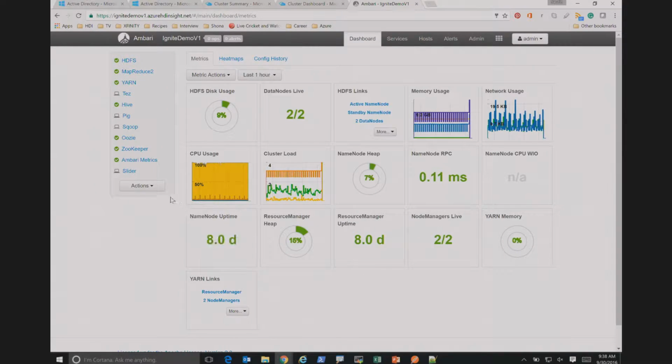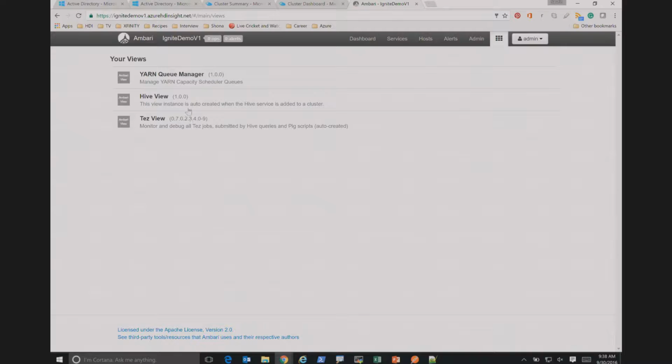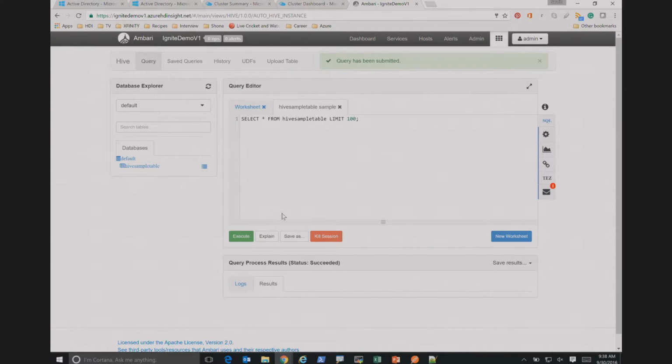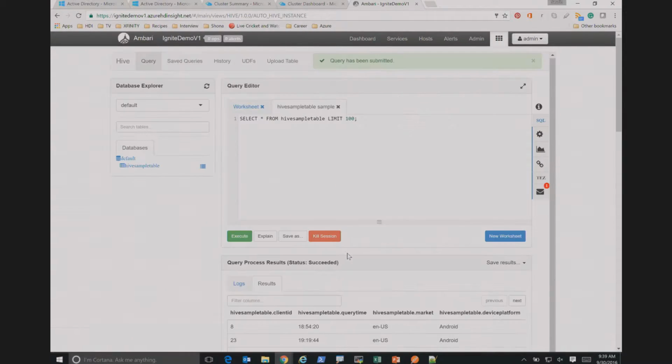And there are a lot of other options that I have, like adding some services or restarting the services or stopping the services if something is wrong. I can go to the views, and Hive view and Tez view are the two views on this cluster. I can go to, say, Hive view, for example, and I can run some Hive jobs just straight out of the box. Now, this is a plain cluster which I just stood up, so it doesn't have any data or anything, but it has a default database, and it has a Hive sample table which we have already created. And I can very easily just run a job and get the data from the Hive sample database. Okay.